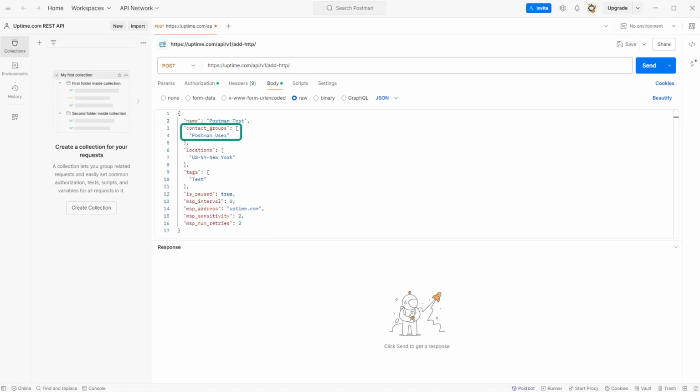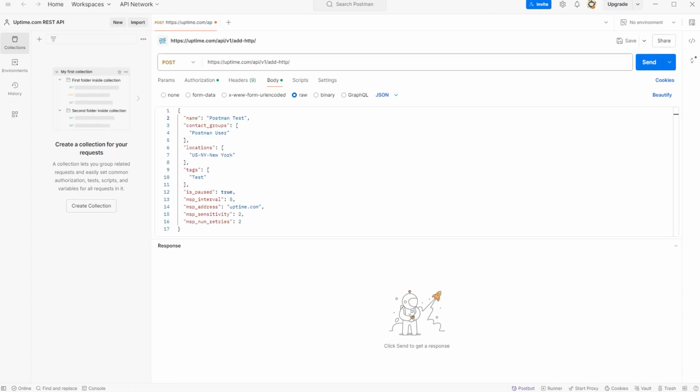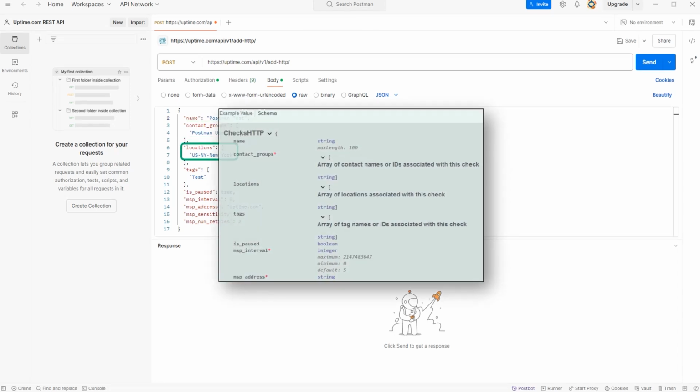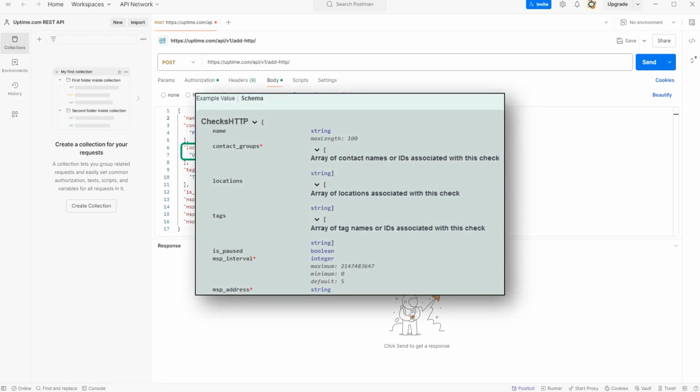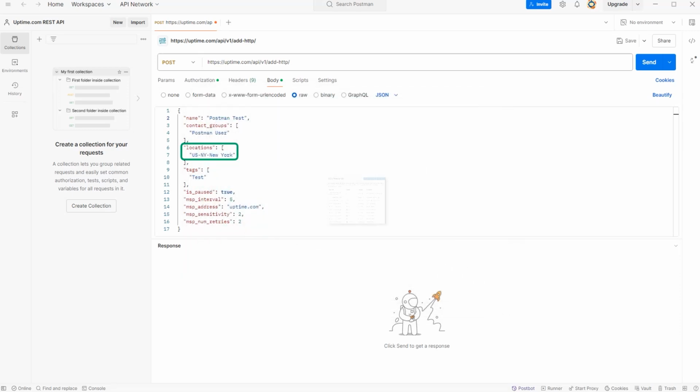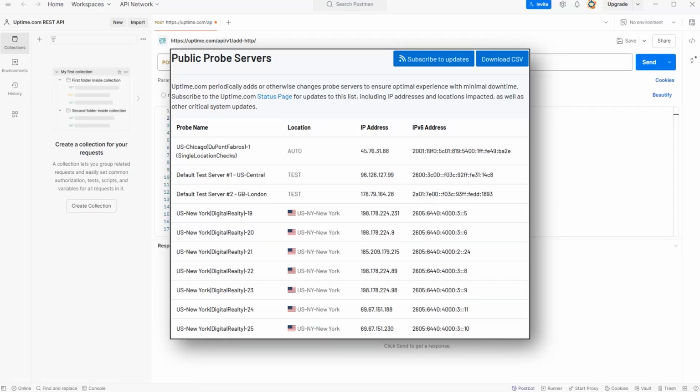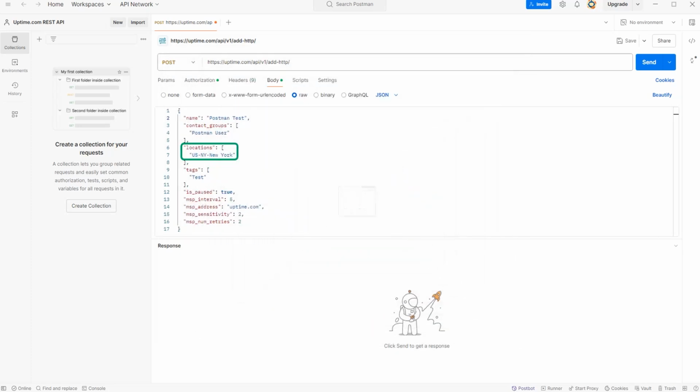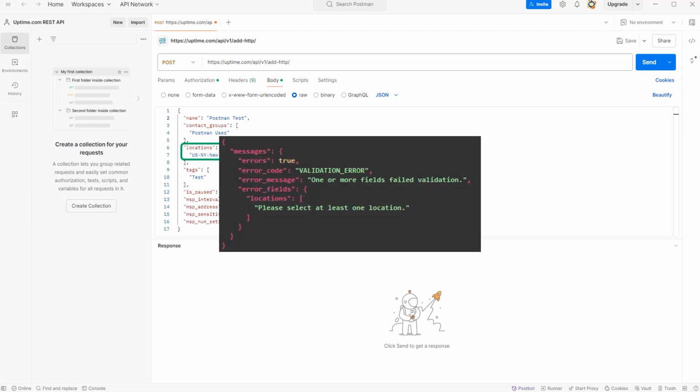In the Contact Groups field, let's specify the contact that we created in our first request. While it is not marked as required within the schema, it is important to note that you will need at least one location associated with each check. You will need to use the names as seen in the location column of the public probe server list within your uptime.com account in string format. Failing to include at least one location in your request data will give you an error such as this.